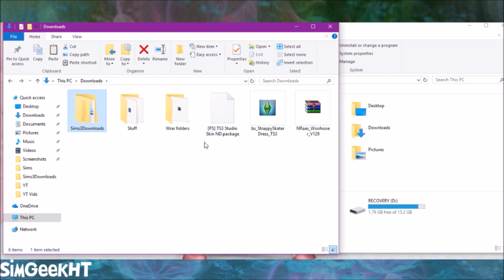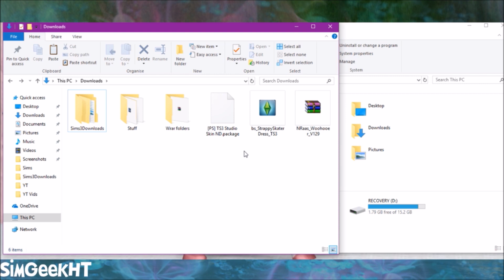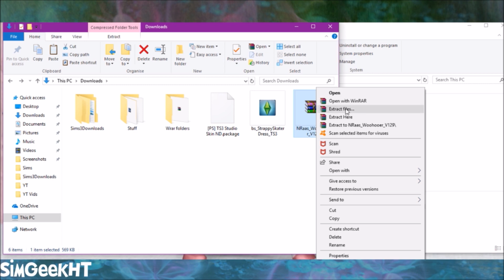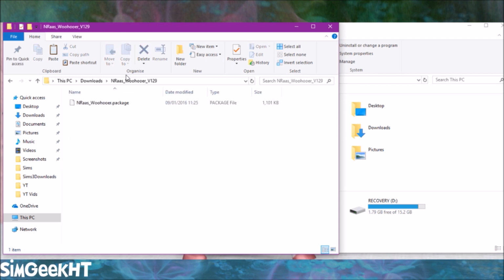So there's going to be two types of custom content that you can put into your game. These ones which are labelled the Sims 3 custom content, and these ones which are .package files. These two are very different and they need to go in separate places. So when you have an extracted file like this, what you want to do is right click and extract to, because sometimes things can be overloaded and they can have more than one thing in the folder, and you don't want it filling up the whole entire area.